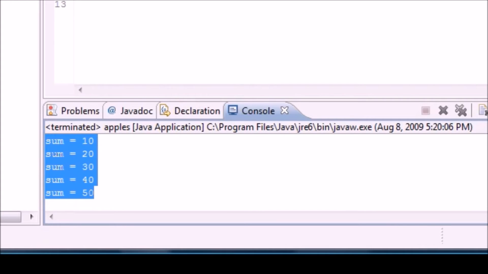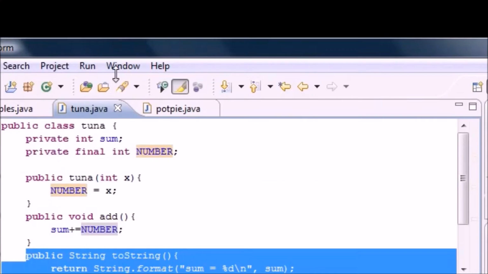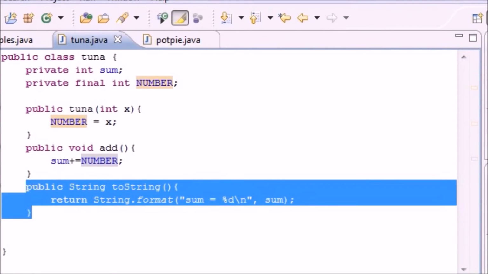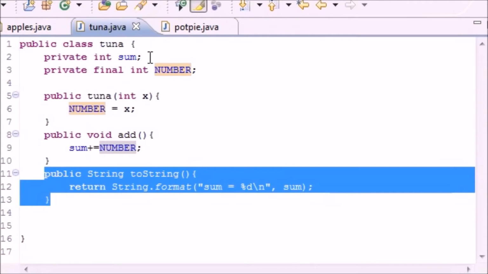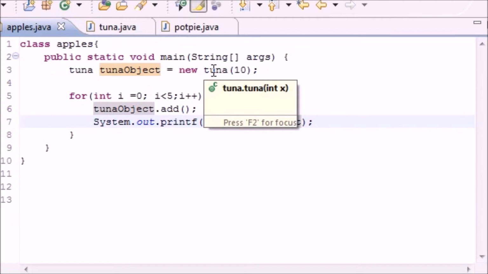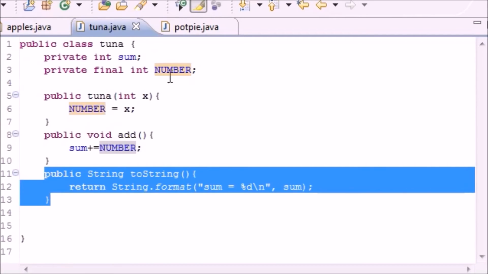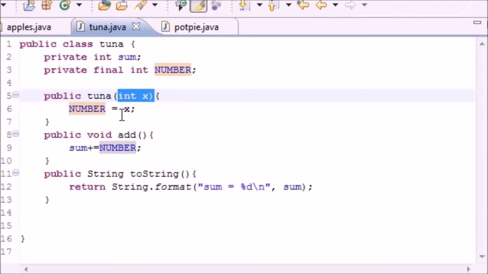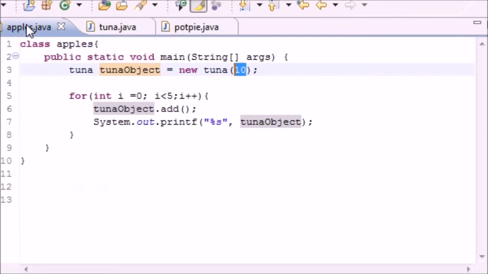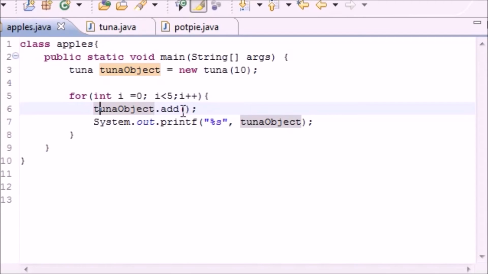So now let me talk to you guys one last time about why this happened. What we did is we made an object called new tuna, or tuna object was the name of our object, and we passed it the parameter 10 for the constructor. So it took that 10 and set number equal to 10. Alright, simple enough. What's next? Well, we looped through this 5 times. So what did we do 5 times? We did this add method 5 times.